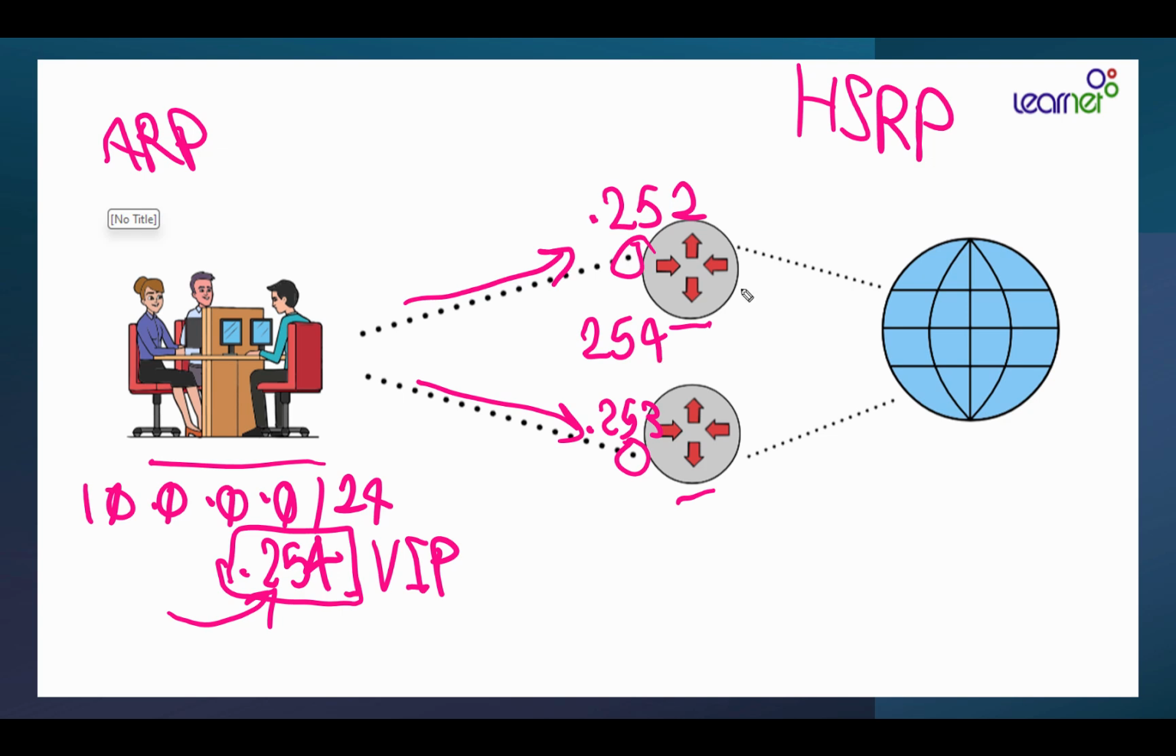And the only device that will respond to that ARP request is the active router. Let's assume that this one is the active router. A standby router will receive that ARP request, and it also knows it should have the 254, but it doesn't respond to those ARP requests. It is the active router's responsibility to respond and say, hey guys, I am the one that's supposed to serve this 254.